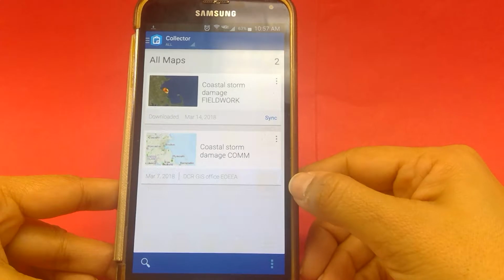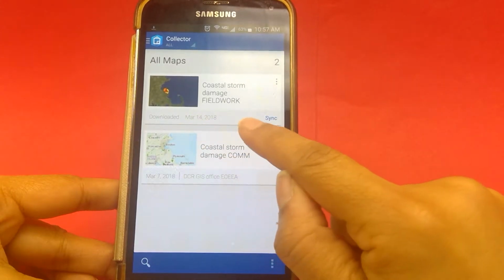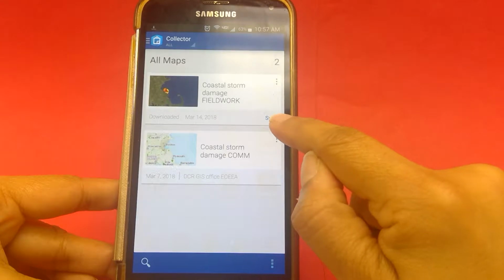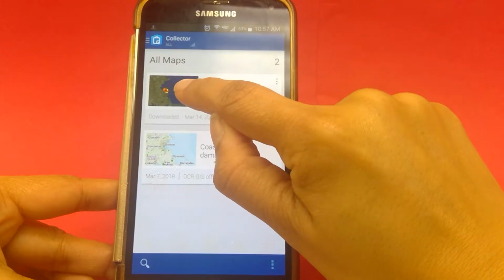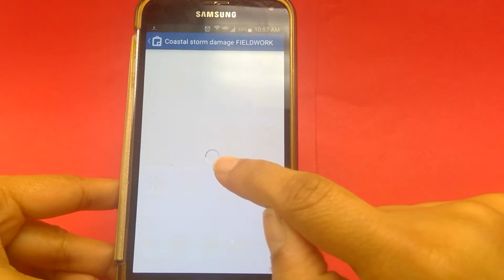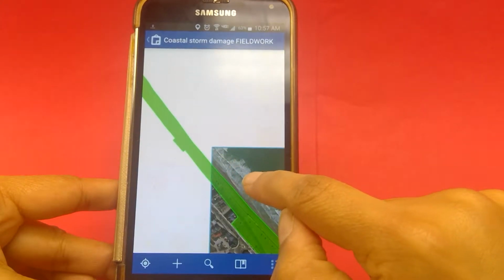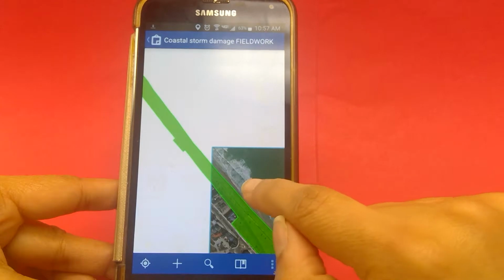The map is completed downloading, and I know this because the bar is gone, and where it used to say download before, it now says sync. Now when I click on this map, it's important to know that I am no longer connected to the online map.